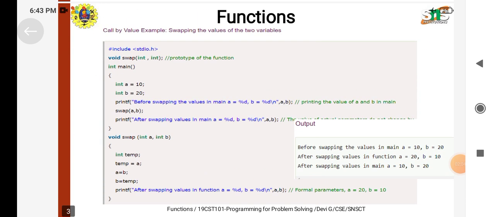So this is an example of call by value. Here is the same example, swapping the values of two variables. The first one is the function declaration. int a is equal to 10, b is equal to 20. So how is the output printed? Before swapping, the value in main is a is equal to 10, b is equal to 20. Next, the void swap function is used, with just an int temporary variable.